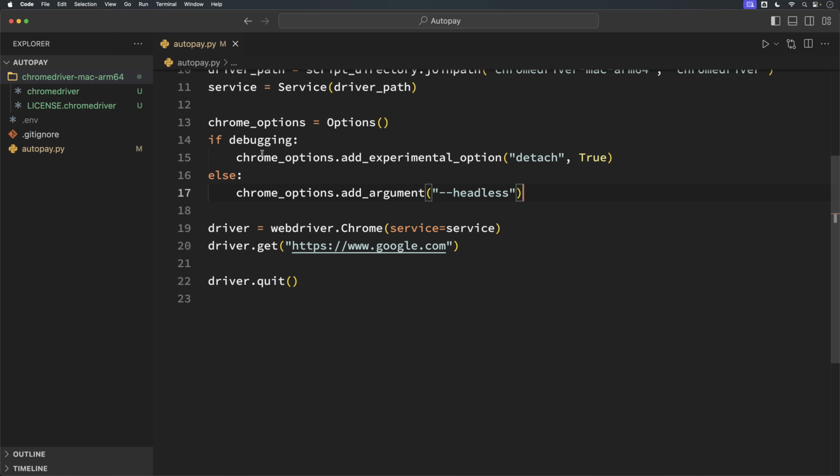And now we need to actually pass in these options whenever we create our driver. And we can do that just by passing this in as an argument when we create that object. So I'll say options is equal to the chrome_options that we created there.